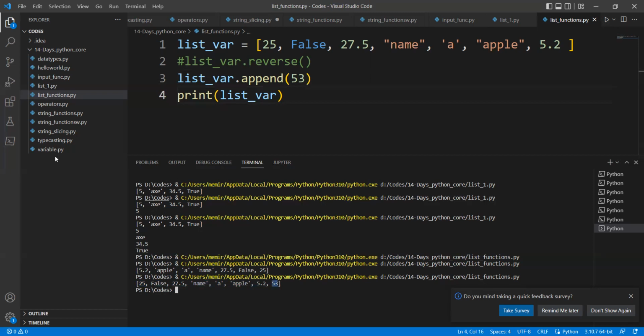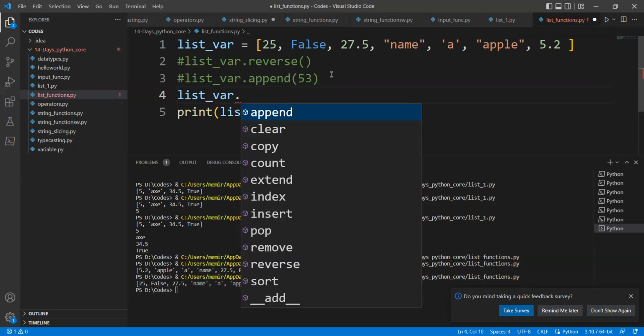Whatever you want to add to the list, it will put at the end of the list. That's it. Simple. Now I'm going to use another function, that is insert.